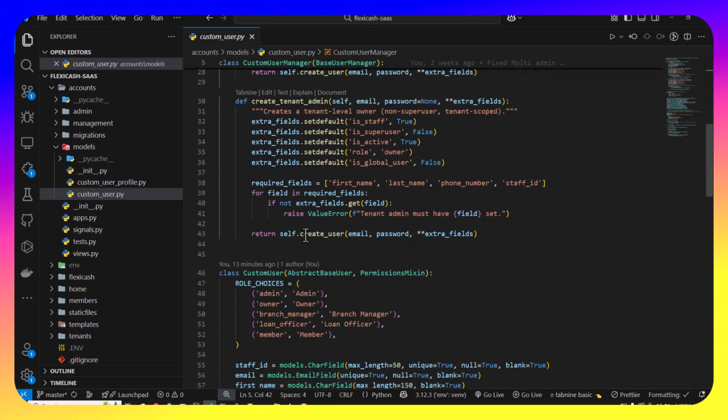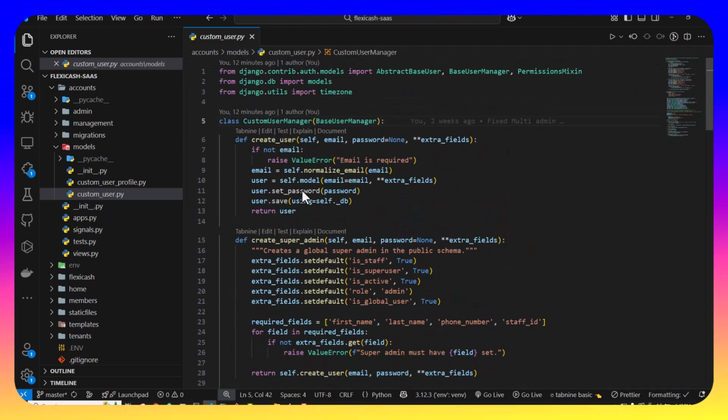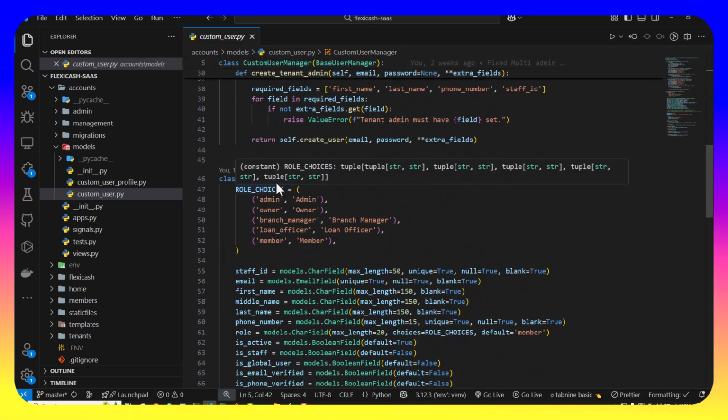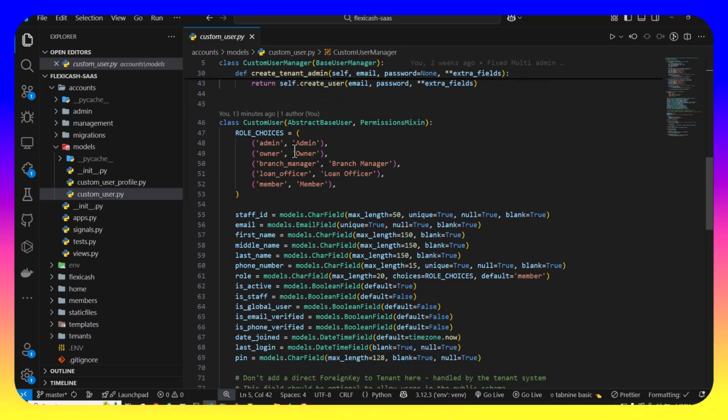And then after defining how our users are going to be created, now we come to the actual model itself, and that is called the custom user. So it has a few fields over here. We have the roles. So we are going to have the admin role, that is going to be the super admin. We're also going to have the owner. Owner is going to be the owner of the business who will be using the SaaS application. And then the SaaS application will be having like a branch manager, a loan officer, and also the members. That's why I've created role choices. This is really needed if you're going to create a robust application with role-based access.